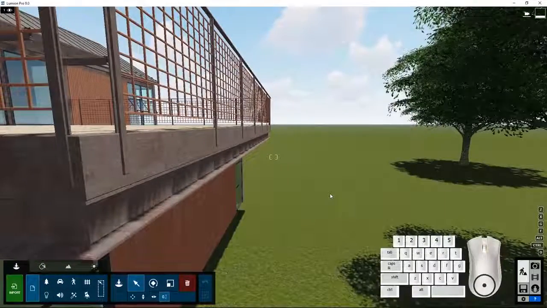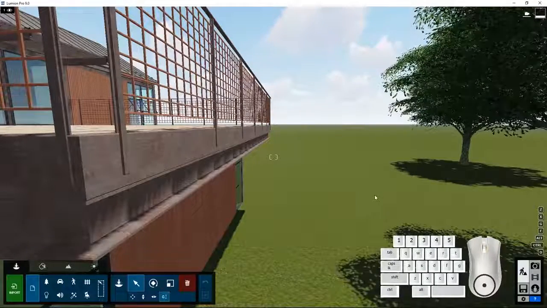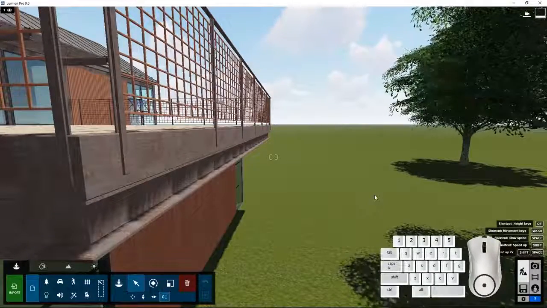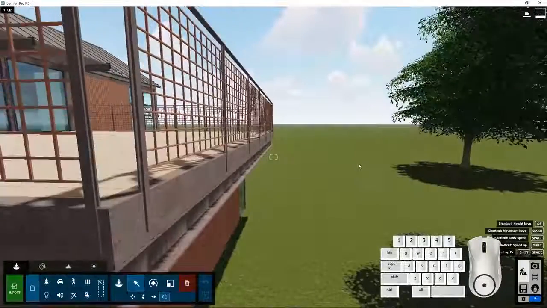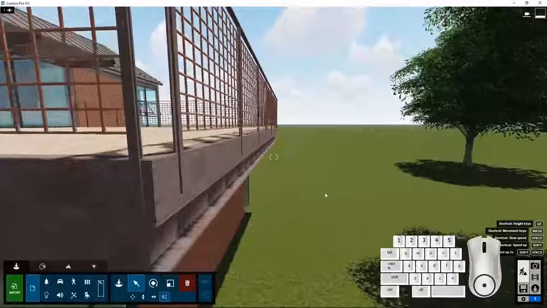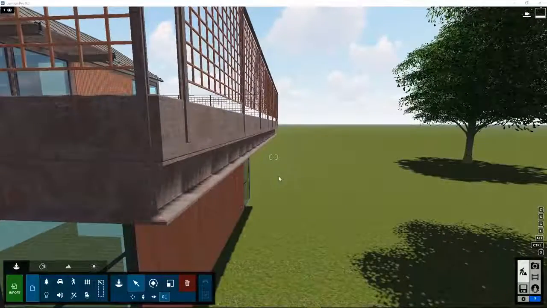And there's another way of doing more precise movements, and that's by pressing the center mouse button, the scroll wheel, and while pressing it, shift left and right or up and down. This is a very convenient way of moving close to a particular surface. Now let's look at the material of this surface.